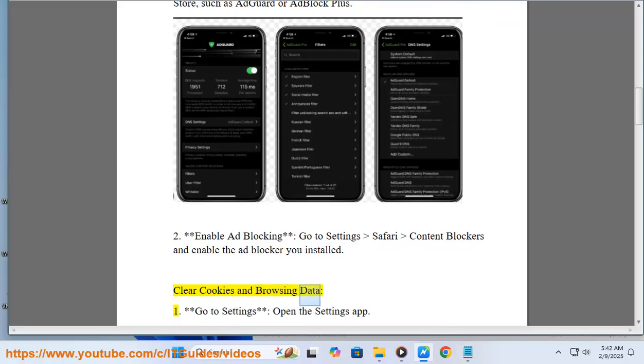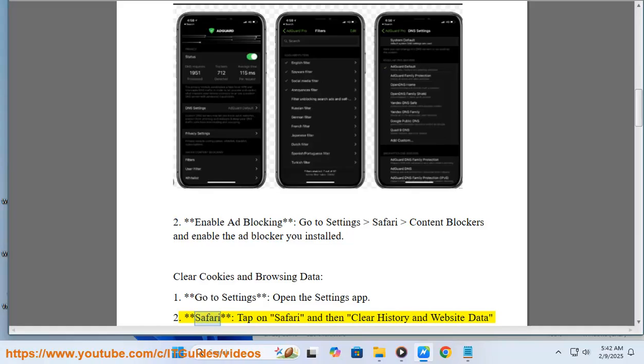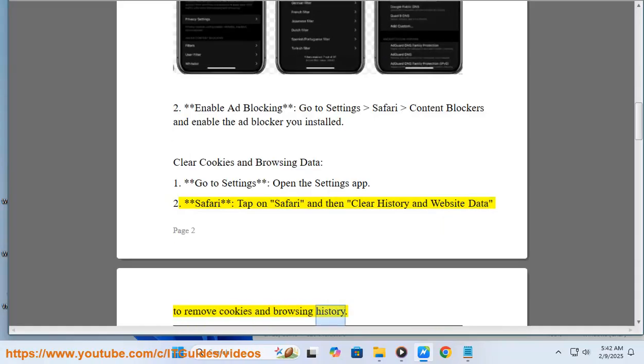Clear cookies and browsing data. 1. Go to Settings. Open the Settings app. 2. Safari. Tap on Safari and then Clear History and Website Data to remove cookies and browsing history.